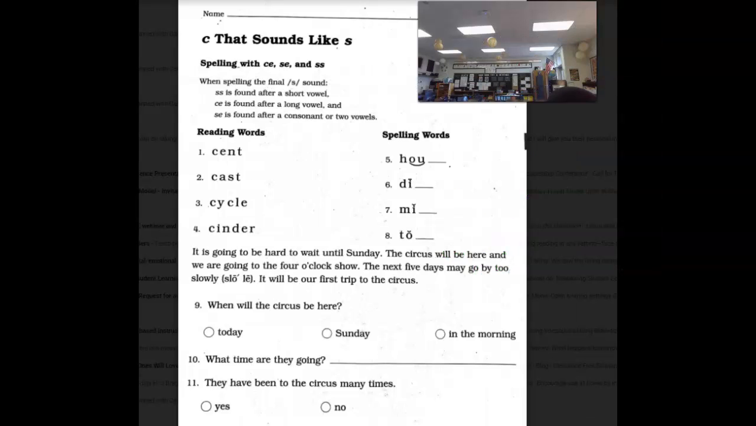Okay, so I need you to make sure you're on worksheet 63, and if you'll flip it to the side that begins the first word, sent. Your rules are actually right here that came from the rule card. So what we're going to do is let's read through the words real quick, and then we will work on coding. SS is found after a short vowel. CE is found after a long vowel, and SE is found after a consonant or two vowels.